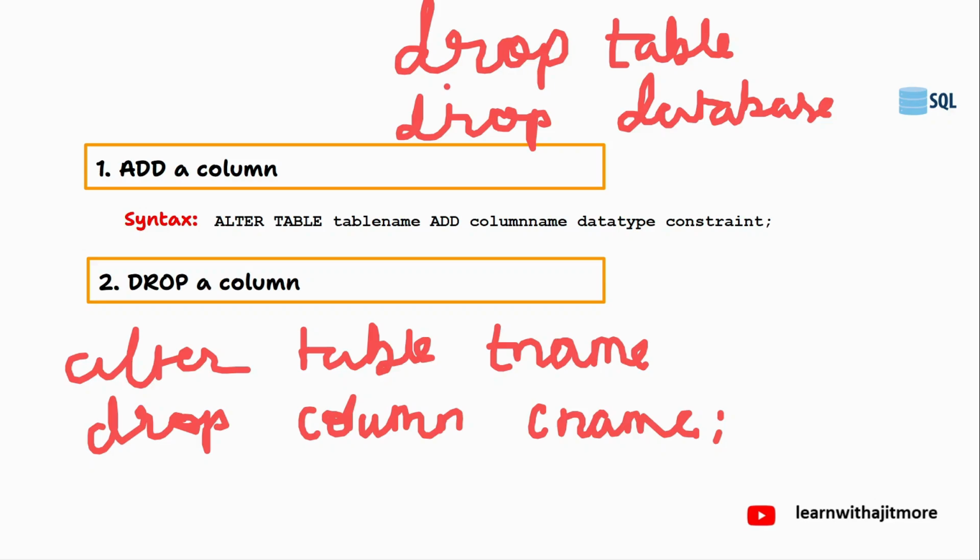Because the DROP keyword is used for dropping many things. It is used for dropping a table, a database, a view, a function, drop trigger, drop procedure. So many things you can drop. So you have to tell what to drop.